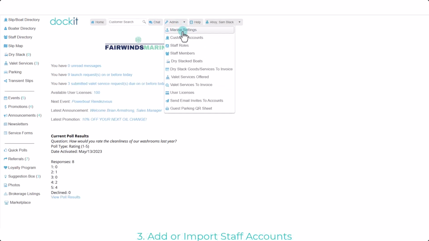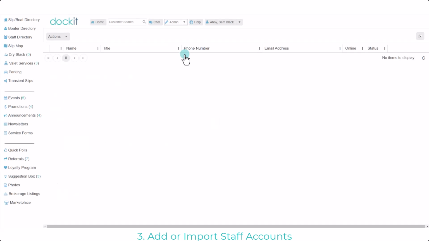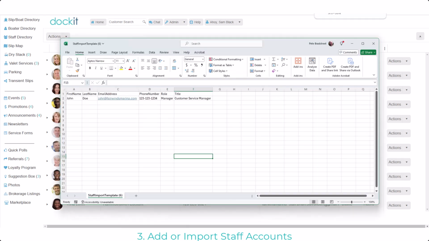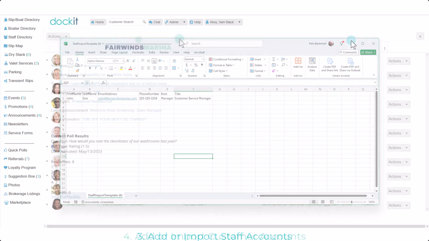To add your existing and new staff to Dockit, you can either add them manually or import them using a provided template. Once you have added all of your staff to the spreadsheet, you can easily upload them to your Marina account. Note that any defined roles set in the spreadsheet will be applied to each new staff member.